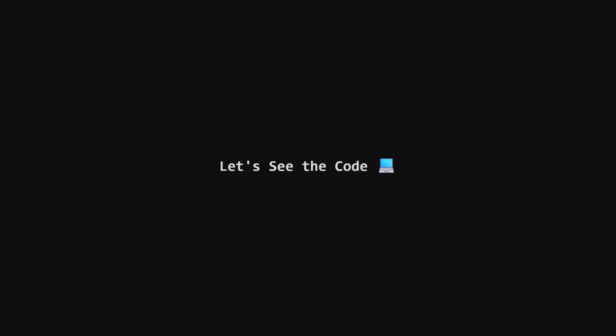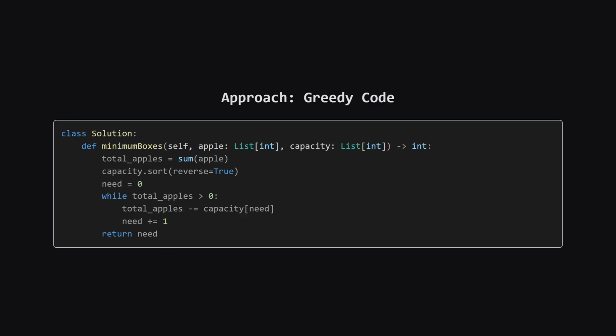Okay, we've talked about the big picture and the logic. Now let's see what this looks like as actual code. I'll put the full solution up on the screen first. And don't worry, after that, we'll walk through the most important sections together. Alright, here's the Python code for the greedy approach. It's surprisingly short, right? We have our function definition, our sum, our sort, and a simple loop. Let's break down exactly what each part is doing.